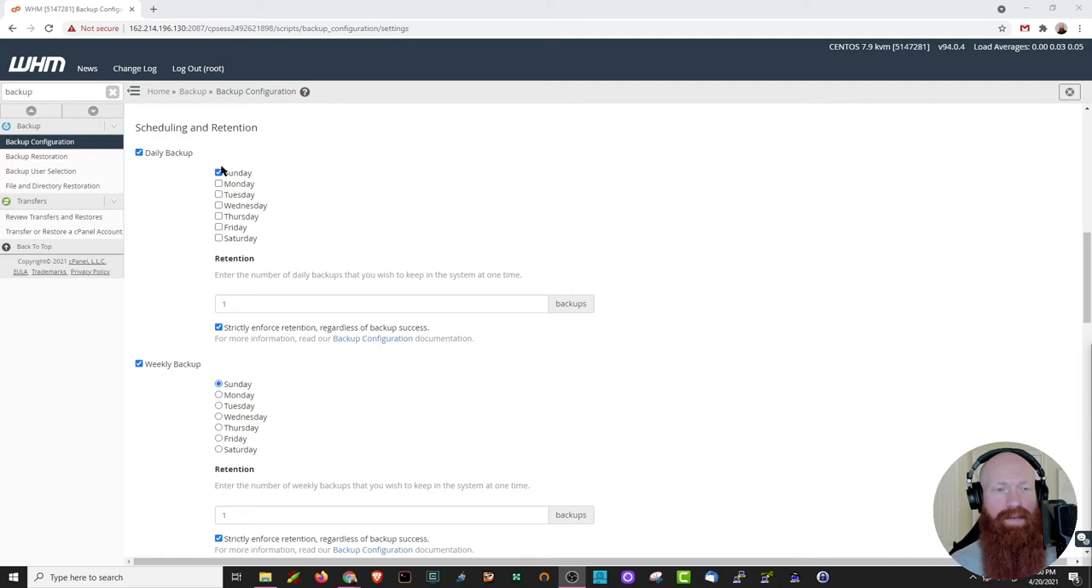As you can see here, by default, it's got Sunday as an option, but I can select each day of the week if I'd like to, and I can also tell it how many backups I'd like for it to retain. Retention essentially means that it's going to delete the oldest backup and keep the newest ones, depending on how many you set here. Now, it's important to think of how large your accounts are and how frequently you'd like to have them backed up, because this can really fill up your disk space incredibly quickly.